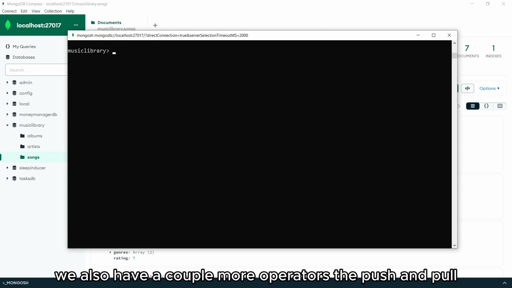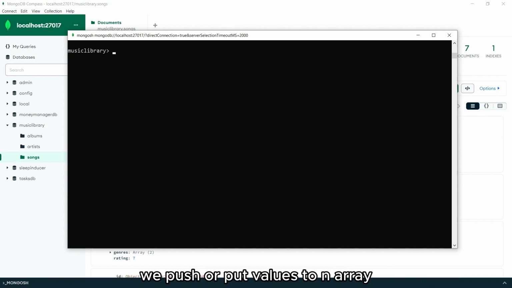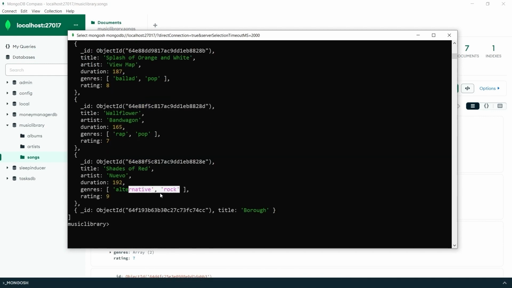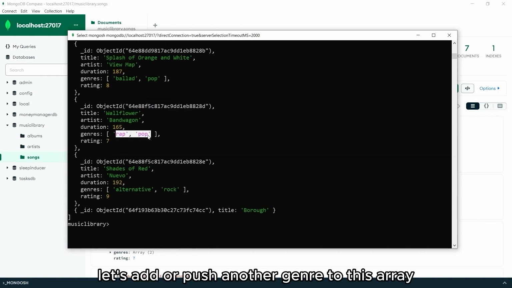We also have a couple more operators, the push and pull. We push or put values to an array and pull to take values out of an array. Let's do these in action. Let's find all the songs again. Then let's choose a song document that we want to update. Let's add or push another genre to this array.